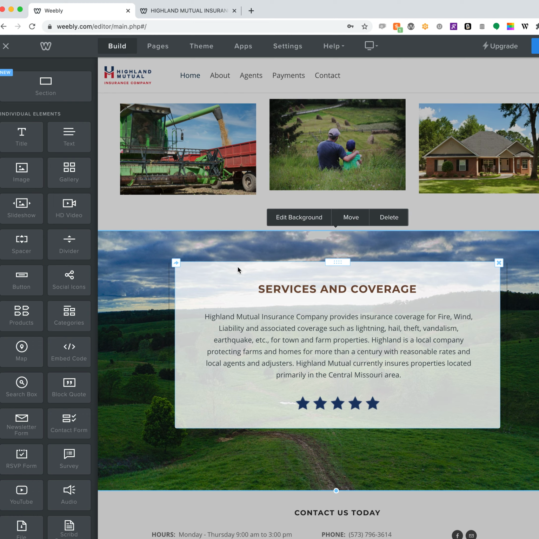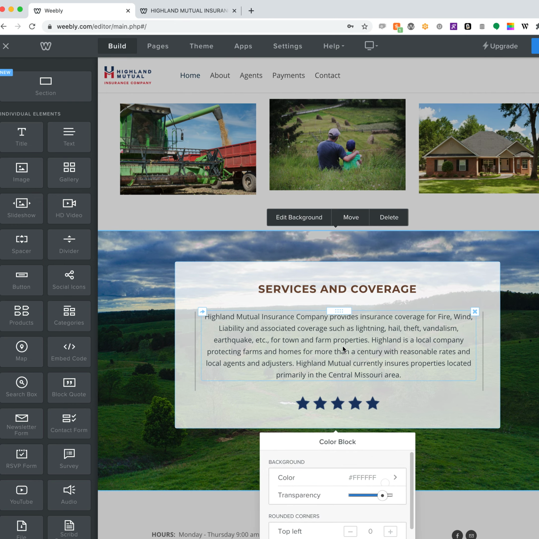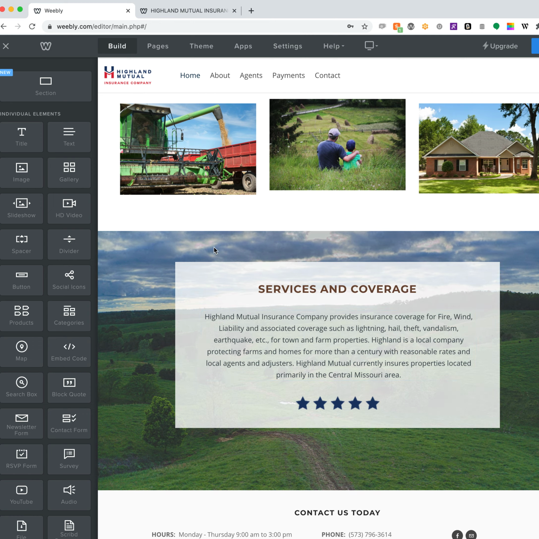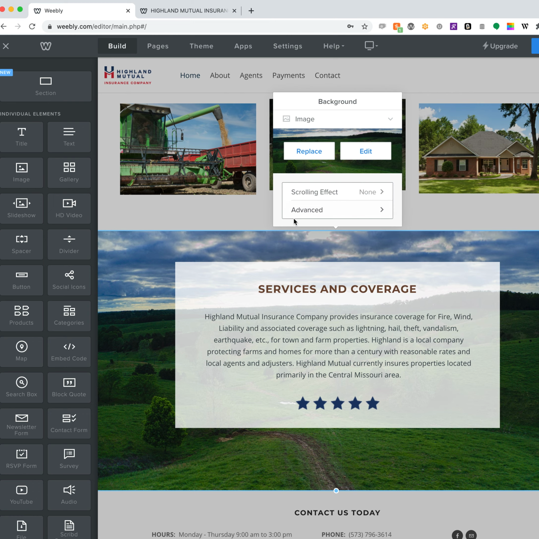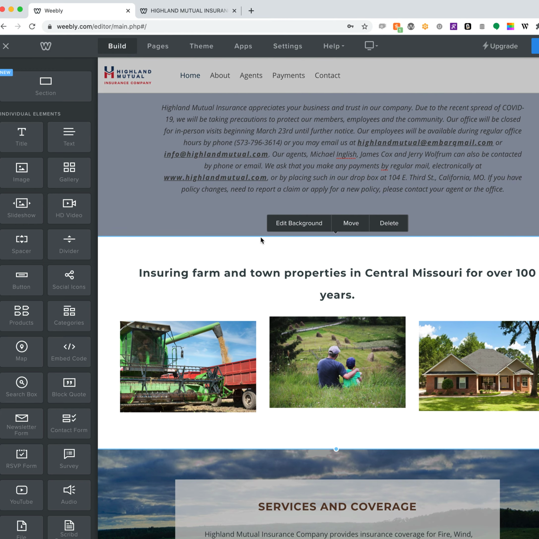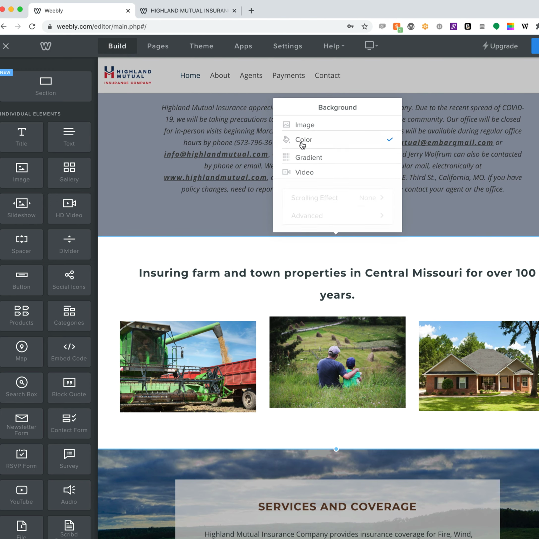So for instance, it's pretty self-explanatory, but if I click here on this background picture, that is the section that the white box and the text and everything is in. And so this section has a background image in it. And you can see that right now it's this field and sky image, and you can change that, you can replace it, you could change it out to be color. For instance, this section just has a white background color, no picture in it.